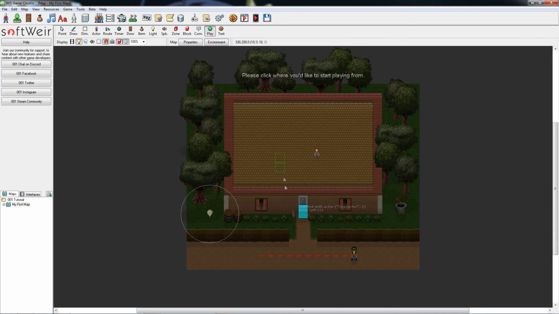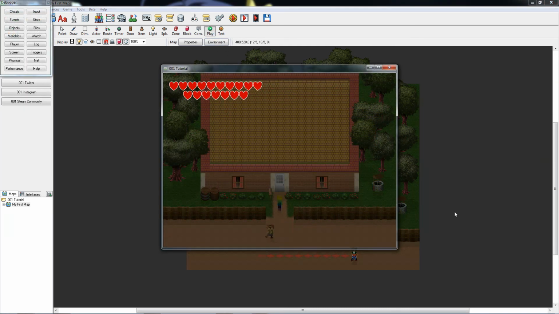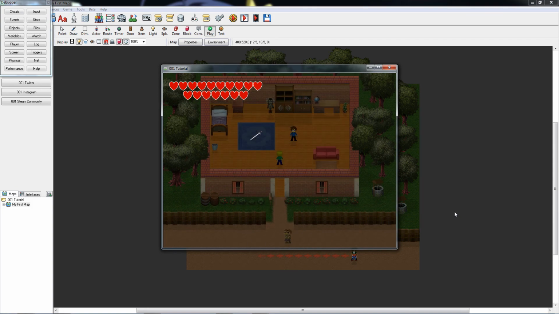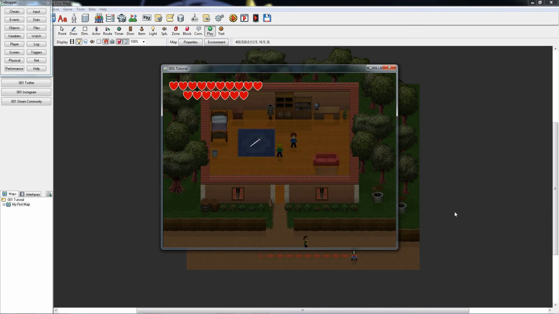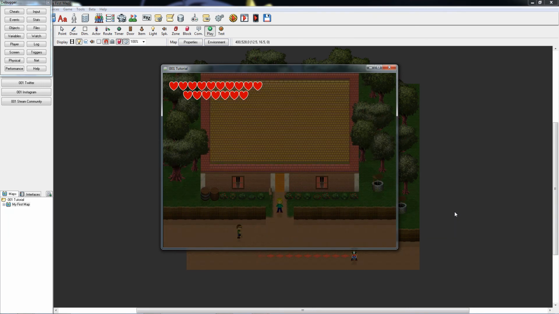Play your map to see your roof in action. Approach the door and you'll see the roof disappear, and when you turn back to leave, the roof will reappear. There's just one last thing we need to do, and that's to turn the bedroom roof off at the start of our game. If you remember, we set up our starting location inside the bedroom, but that means the player will be inside the bedroom while the roof is still on.